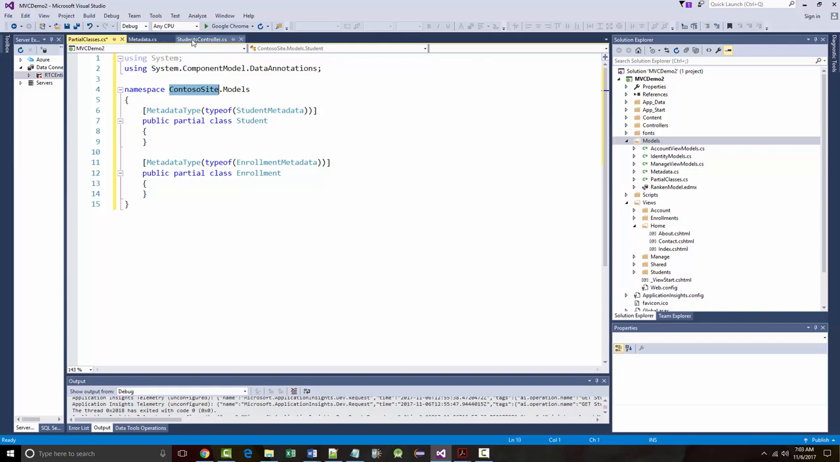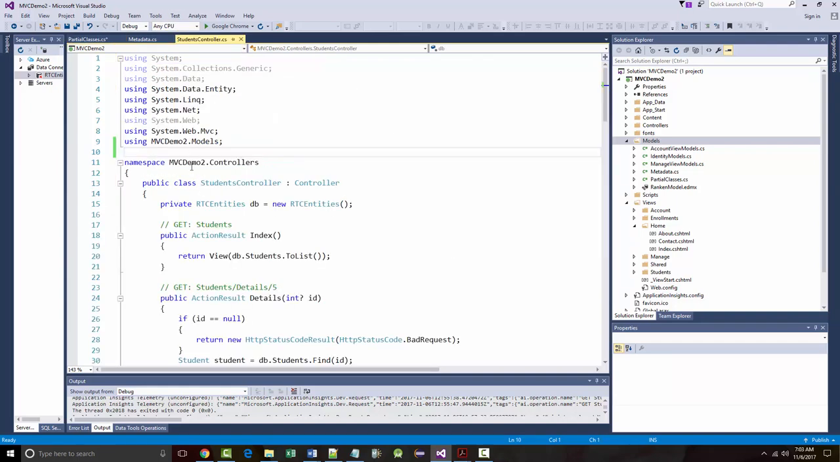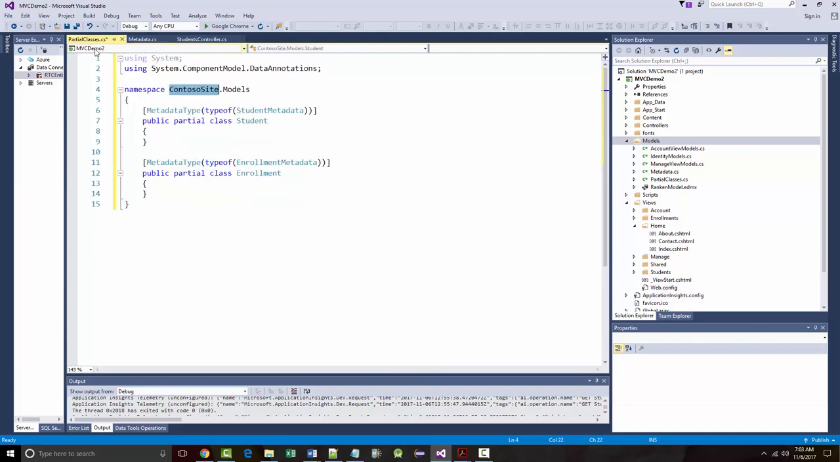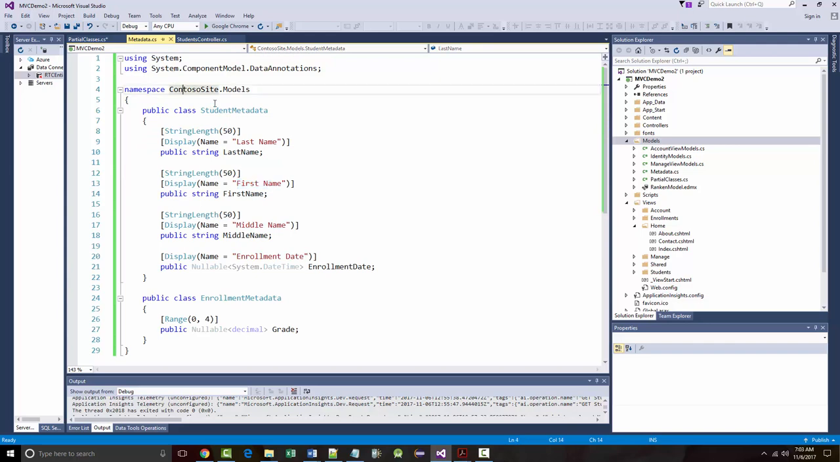So let me go back to my student. No, controller, not there. So this is going to be wrong as well. So that's wrong and that's wrong. And I've got to remember what the heck my model is called. I've got a Rankin model here, but I'm not sure if that's what it is or not.